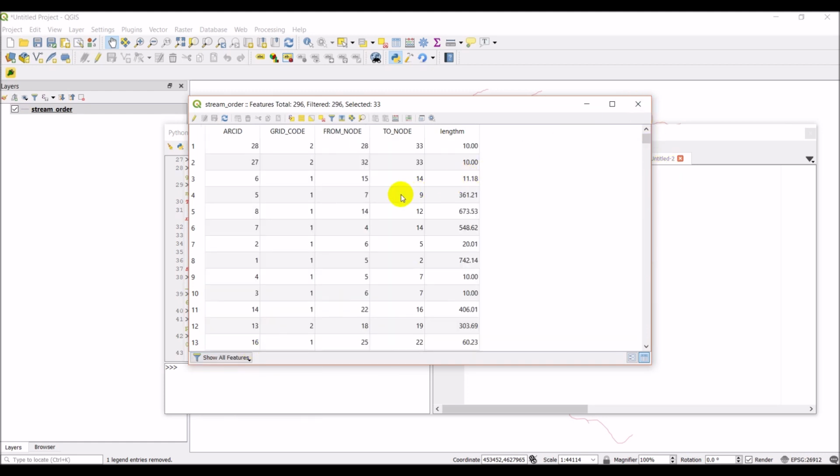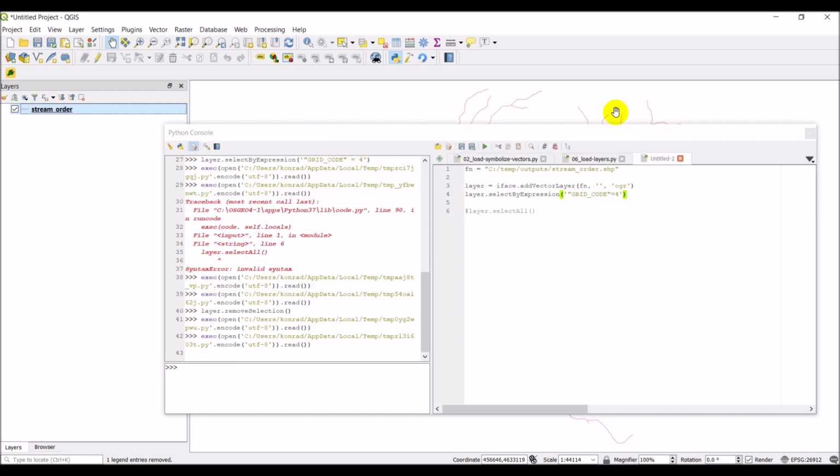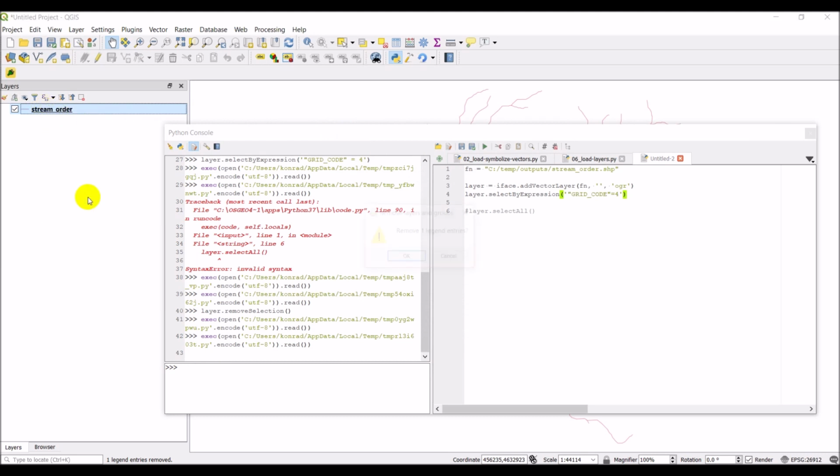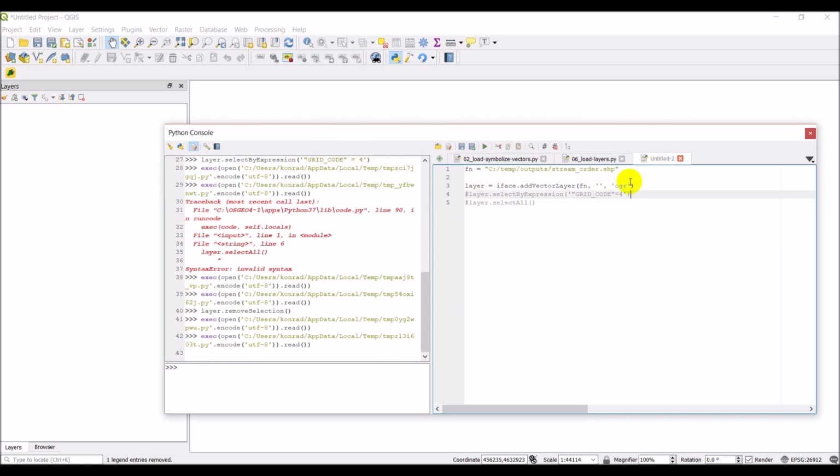And then the other thing that I may want to do is just select specific features based on their identifier. So maybe I want to select features 1, 2, and 3, but not any other features. And so I'll show you how you can do that next. So I'm just going to remove this first of all. So remove layer. And I'm going to go ahead and comment that out. We'll just get rid of this line here.